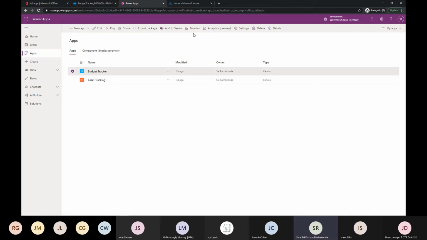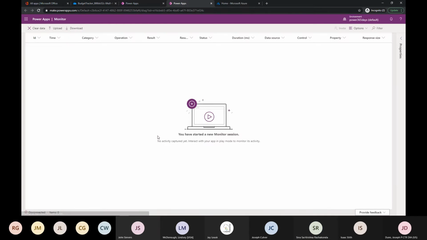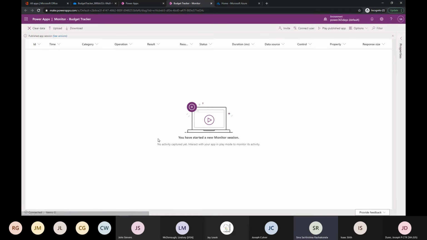In this first part, what I would like to show you is how it works briefly, and then we'll go into the analytics, and then we'll jump into the Azure analytics. So the first one is monitoring. Let me launch it. To launch this, I selected the app here and then clicked on monitor. As soon as I click on monitor, it opened another tab with the interface for monitoring.